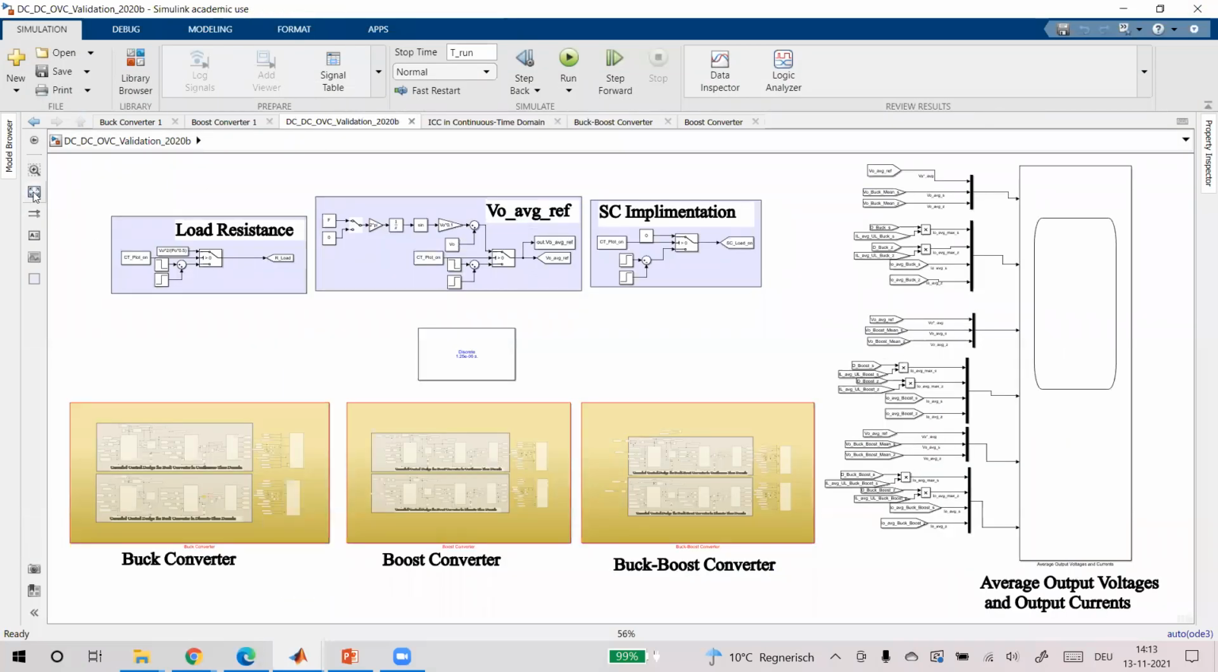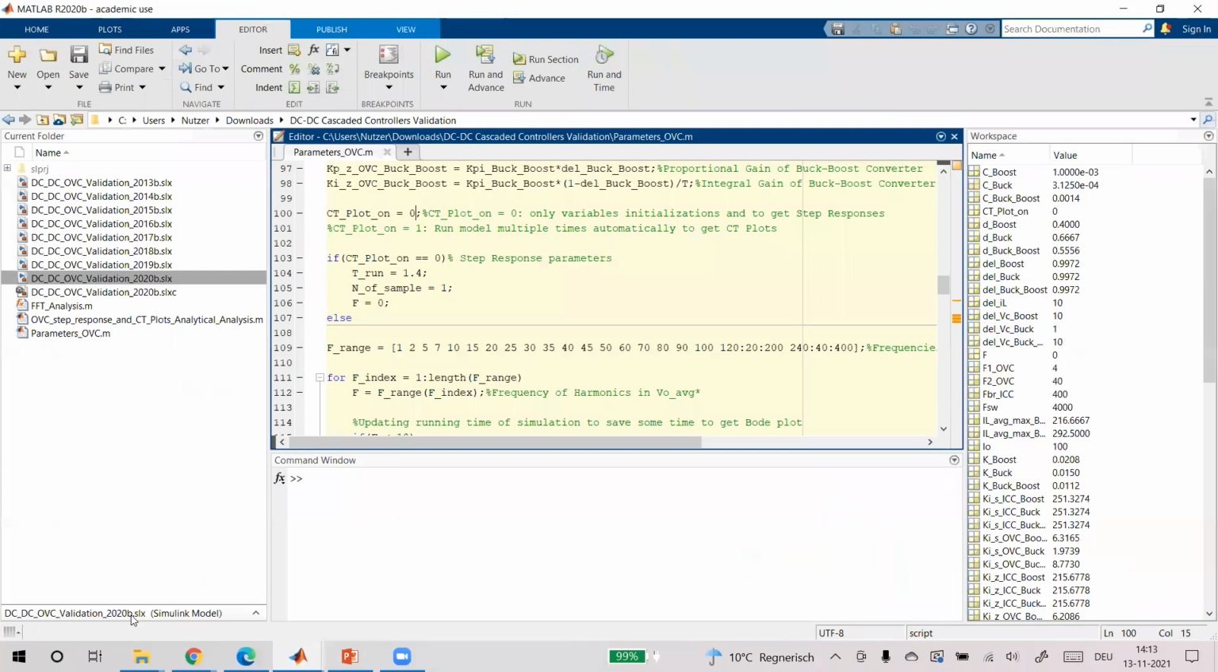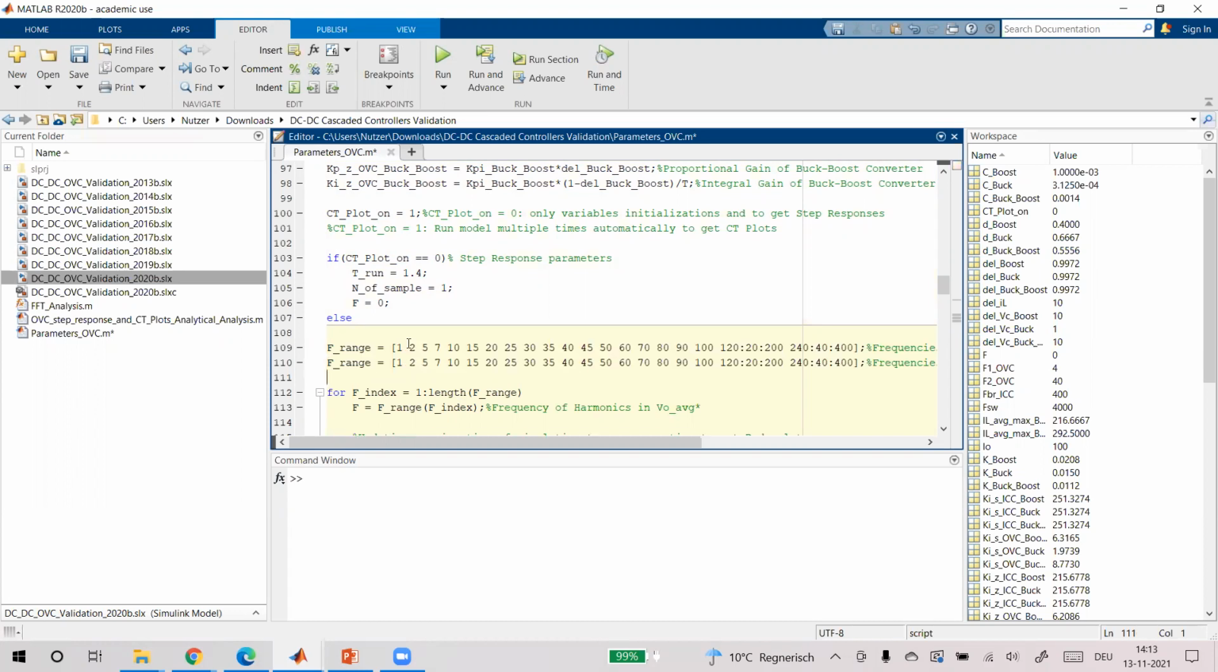Okay, so this was about your anti-windup, and now we would like to see the Bode plot and how you can get it. You can change this variable to 1, and then run the simulation. You will get your Bode plot, but as I said, it takes a long time for the simulation to run. So I would not run for the whole frequency range. I will run for just some 3 frequencies, so that we get the results quickly.